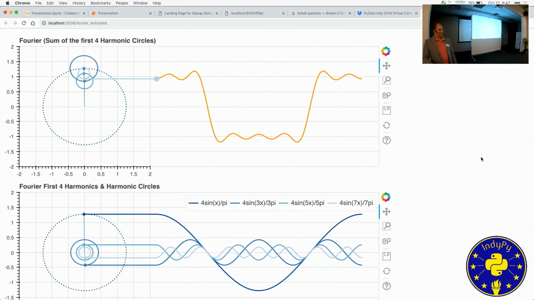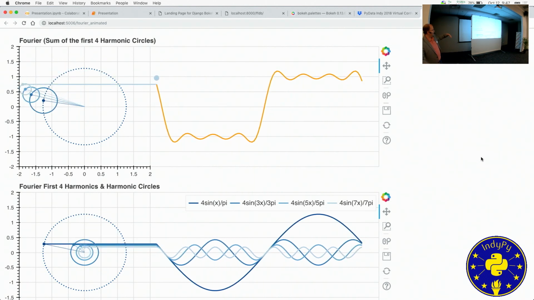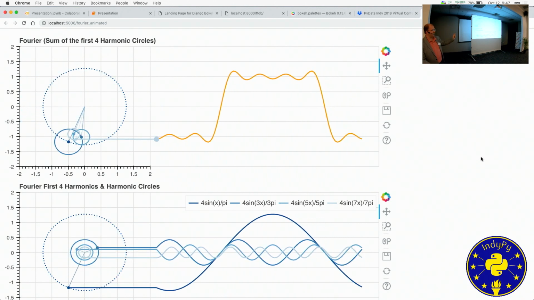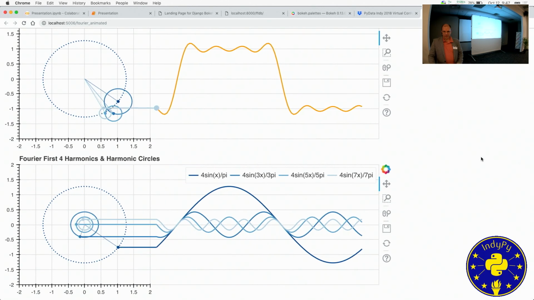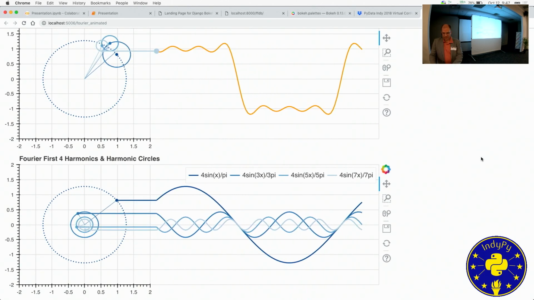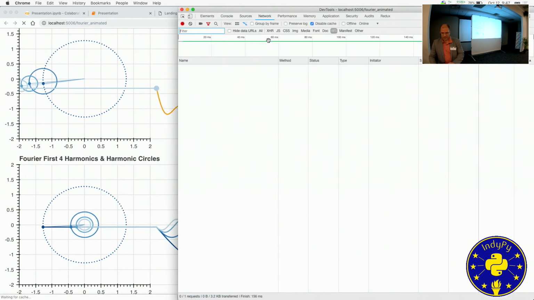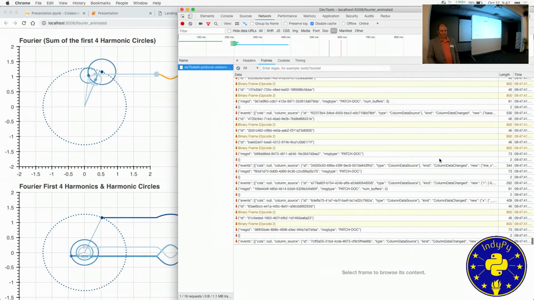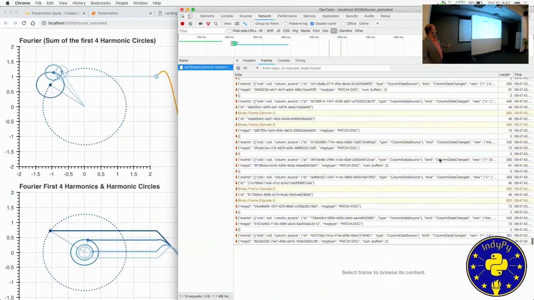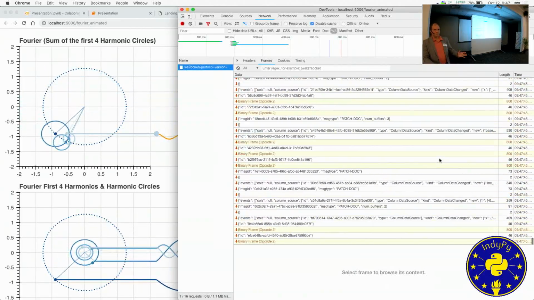This one's a fancy graph of a Fourier animation transform. You get to see circles being rendered and the line graph as it applies left and right here. If you ever want to get fancy and dig into the network, you can watch that it's actually creating a WebSocket protocol. And so this is data flying back and forth between the client and server as it's changing what is being displayed.